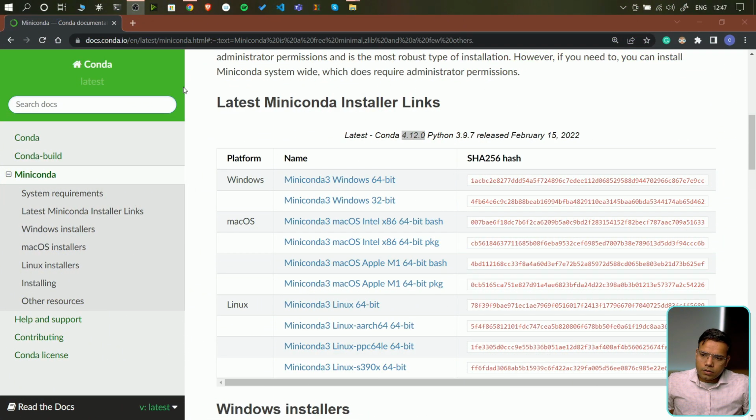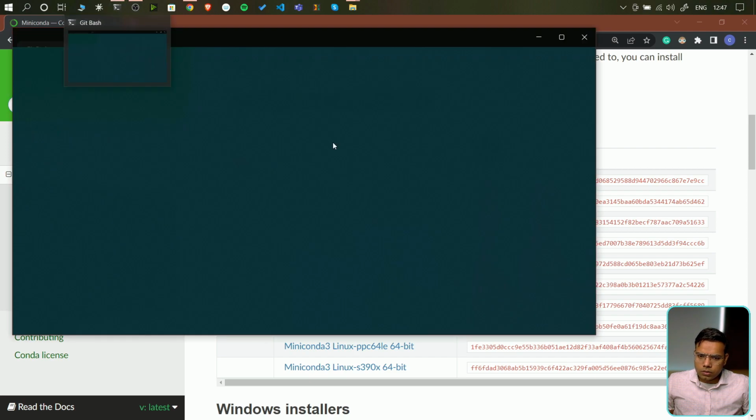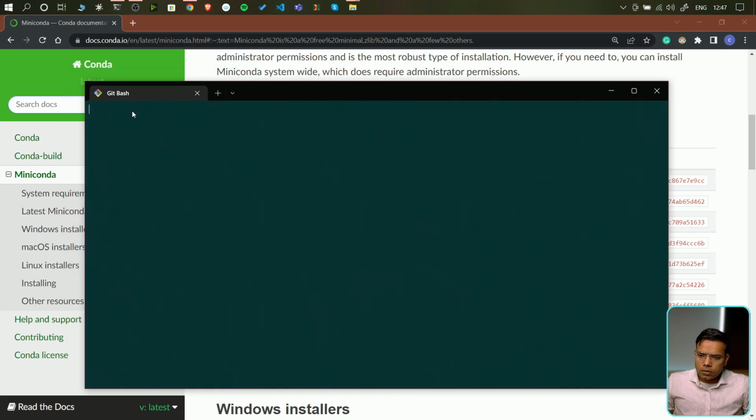So now let's verify whether it is installed or not. We can simply open a terminal or any conda prompt as well. If we click on this one, you can see it's showing MINICONDA for me. You may get it as base. I have done some configuration here, so that's why it is showing me MINICONDA.